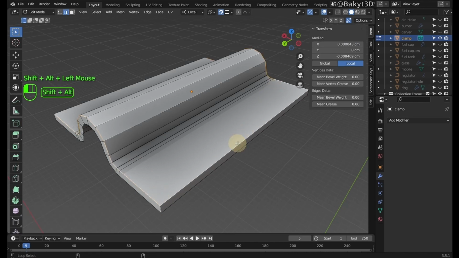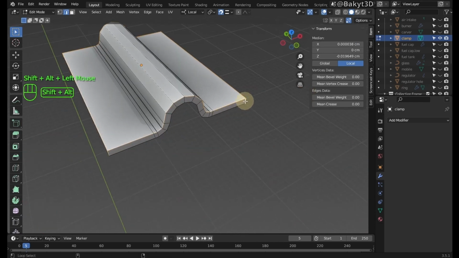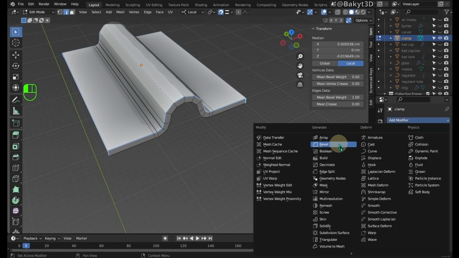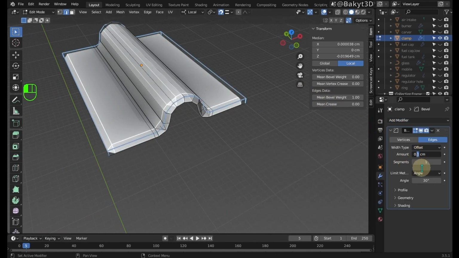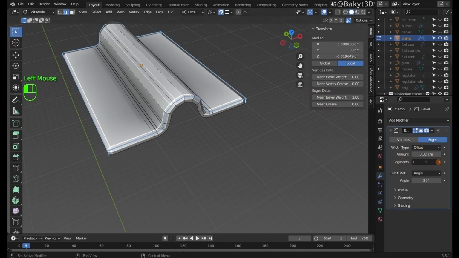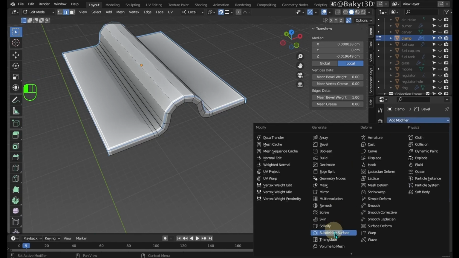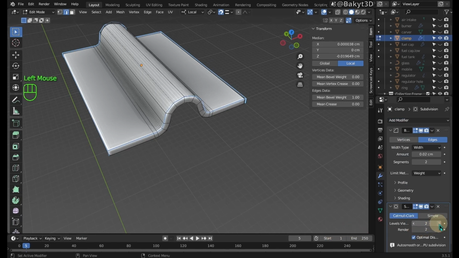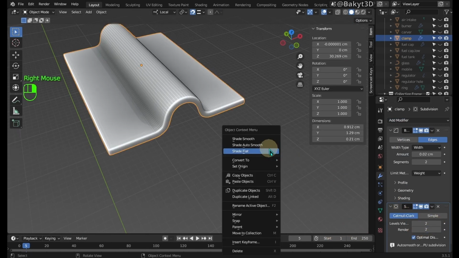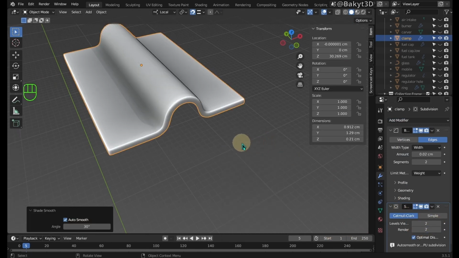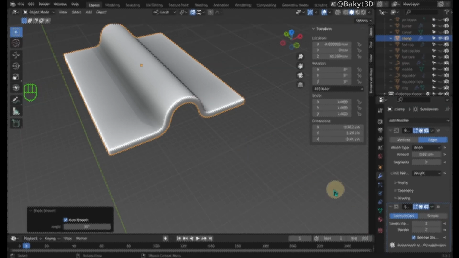Now let's smooth out the sharp edges. Select all these edges and set mean bevel weight to 1. Add a bevel modifier. Reduce amount to 0.2 mm and increase number of segments. Change width type to width and limit method to weight. Now let's add a subdivision surface modifier. Later we'll bake this kind of smoothness to a normal map, thus faking smooth edges in low poly geometry.